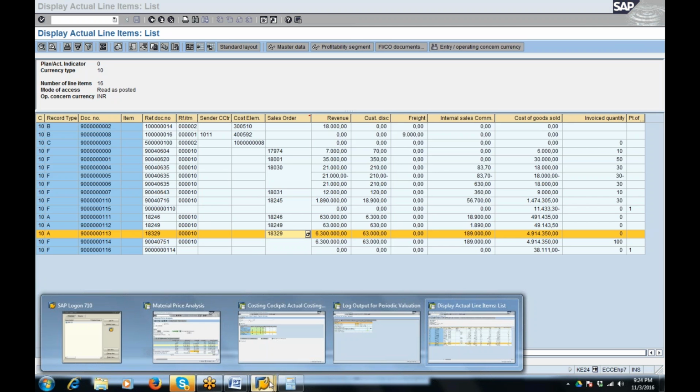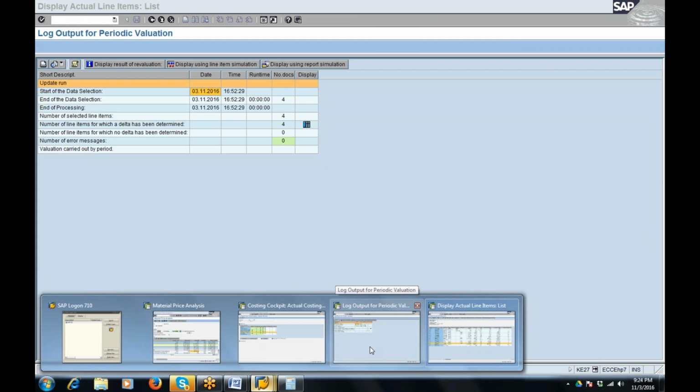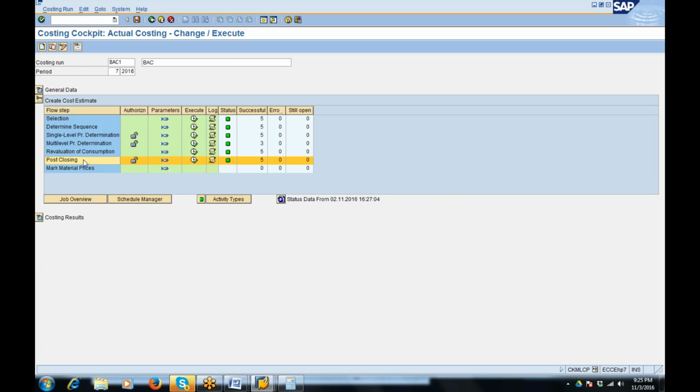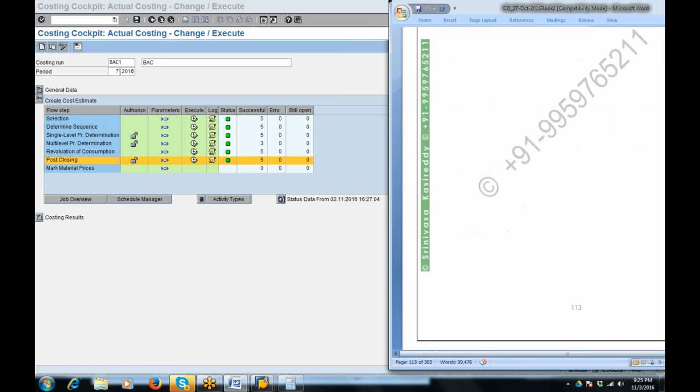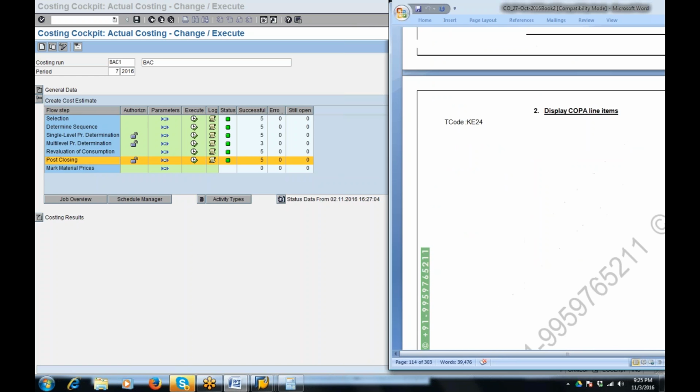So you need to practice this topic after actual costing. If you have done actual costing successfully, and if you do post closing in the actual costing, so if you have successfully run up to this post closing process, then you can go for COPA periodic valuation in the next topic. That is a month-end activity, sir. Of course, it's a month-end activity.